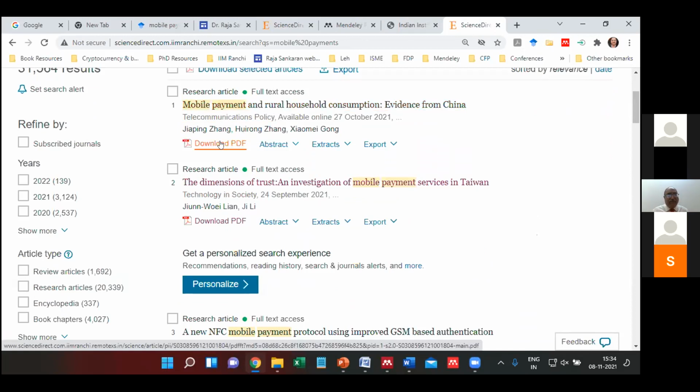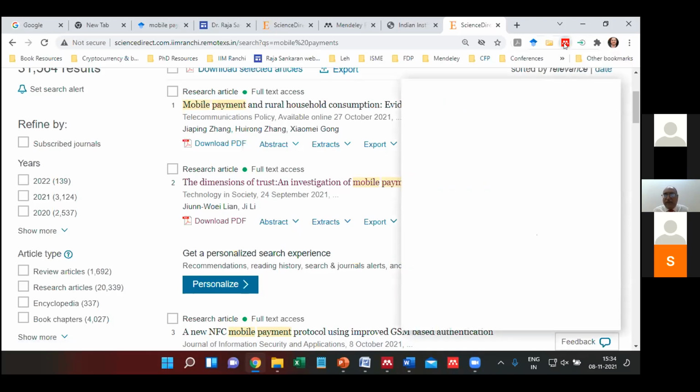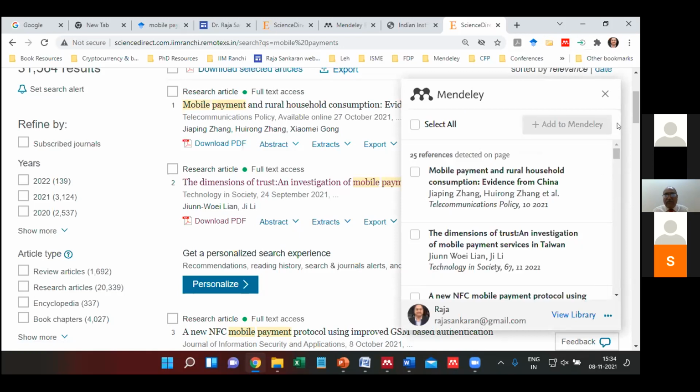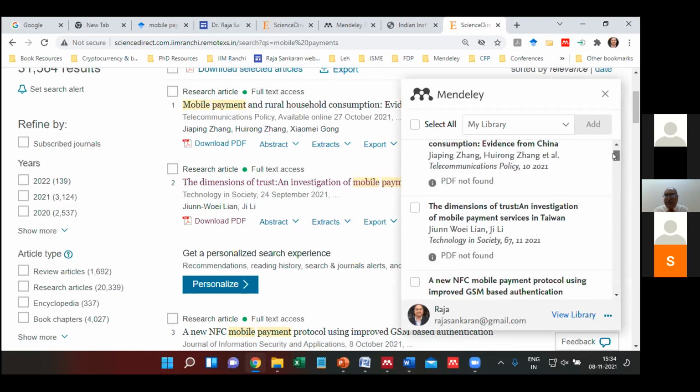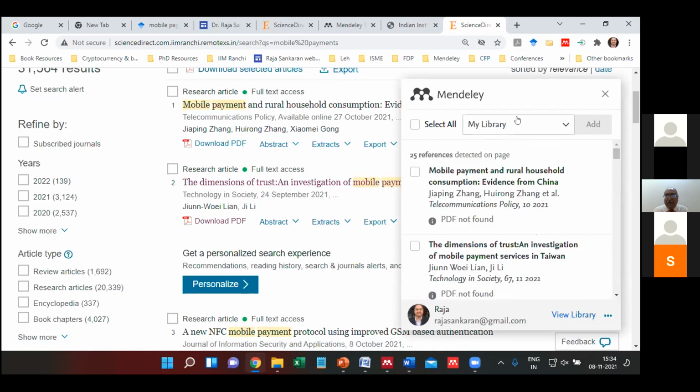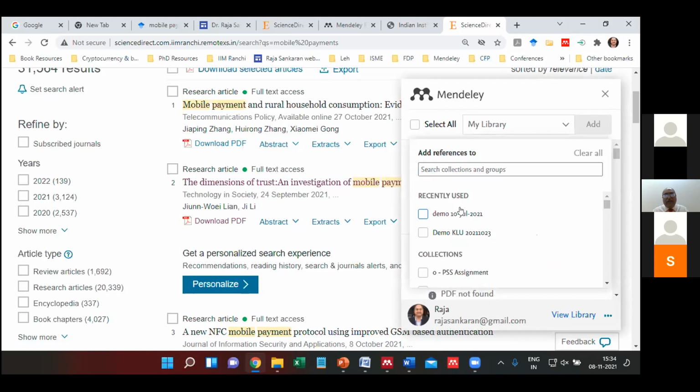I also have an option whether I should make use of this PDF file to download or to directly add to Mendeley. Now, to add to Mendeley is the same thing. I click here. It also validates whether the access is available or not, and whether I should be adding them as part of my library or not. So I can make those kinds of selections as part of this.